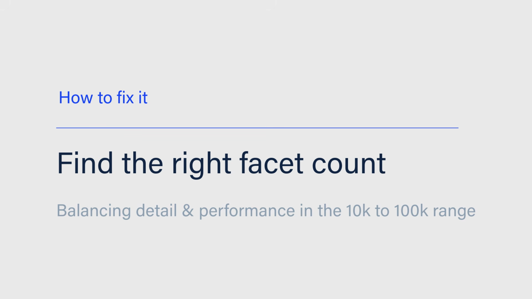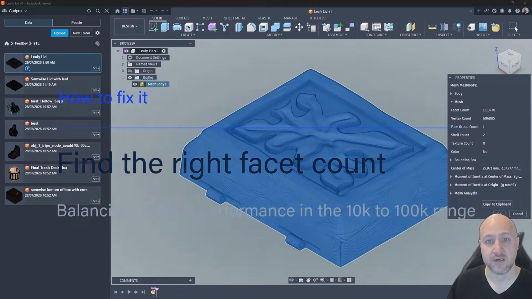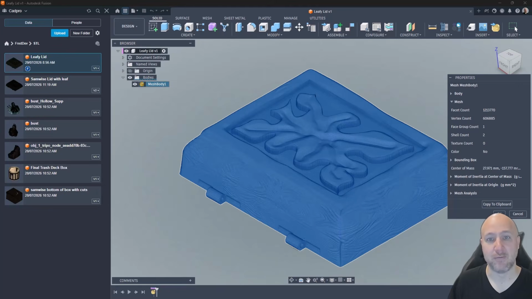Ideally, I like to target around 10,000 facets, modeling with conventional Fusion parametric features. Where you end up between 10,000 and 100,000 will very much be governed by finding a balance between the amount of detail that you want to preserve and the performance of the software. Simply put, fewer facets means it's easier to work with and you'll spend less time waiting, and vice versa.